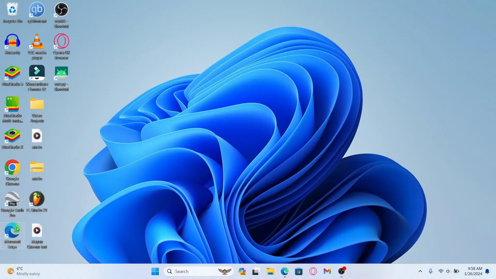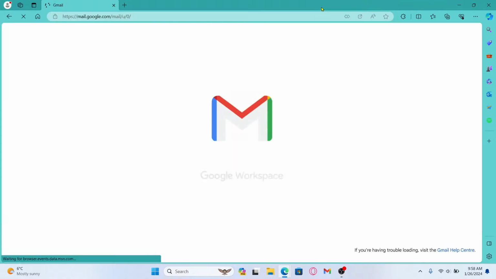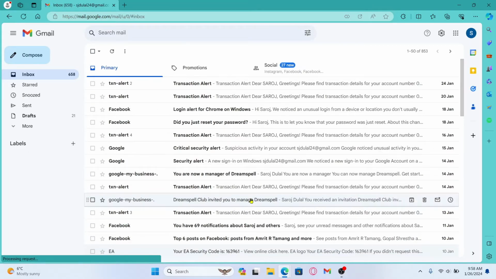First of all, open up your web browser and then in the address bar type in gmail.com and press enter. You will then be taken into your Gmail account, in which if you haven't already logged in, you will be asked to enter your credentials. After entering your credentials, you will be taken into your inbox page.